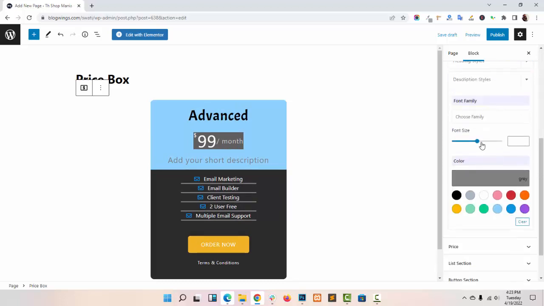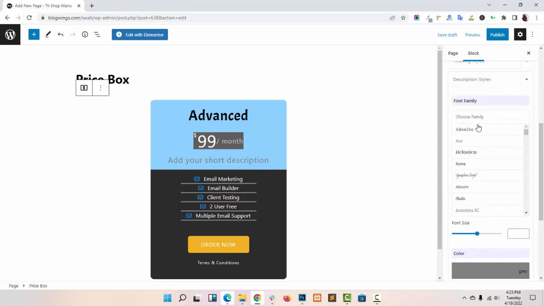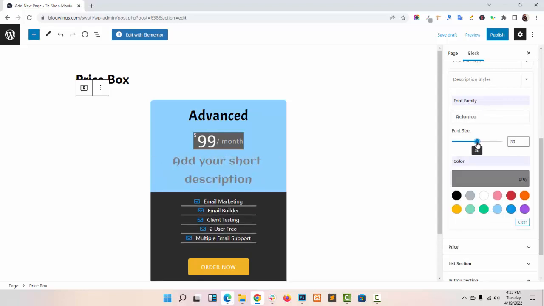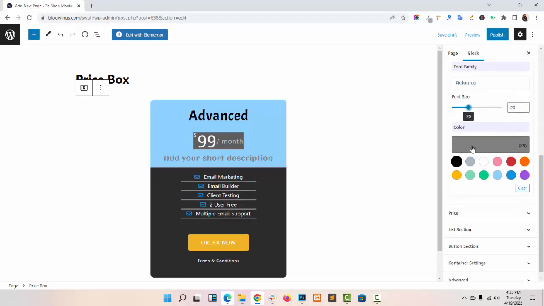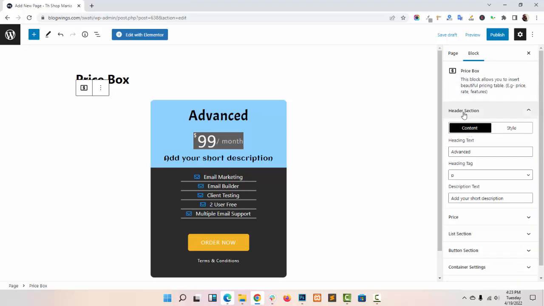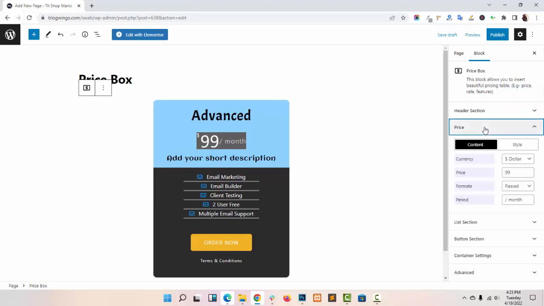Description styles. Choose family, font size. You can choose the color. In this way you can customize the header section. Now I am going with the price.